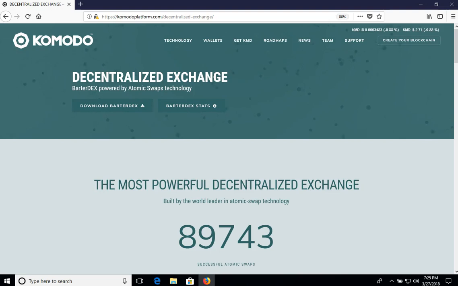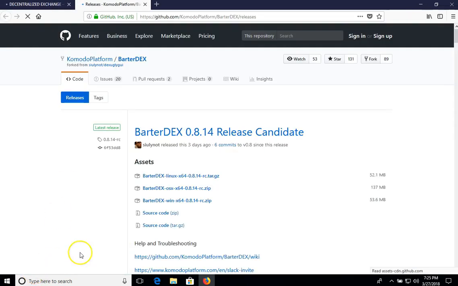Today I'm going to walk you through the simple install for the BarterDEX on Windows so you can start testing. The first step is to go to the KomodoPlatform.com website and navigate to the Decentralized Exchange tab. Once you're there, you can select Download BarterDEX and it will take you to the GitHub page.